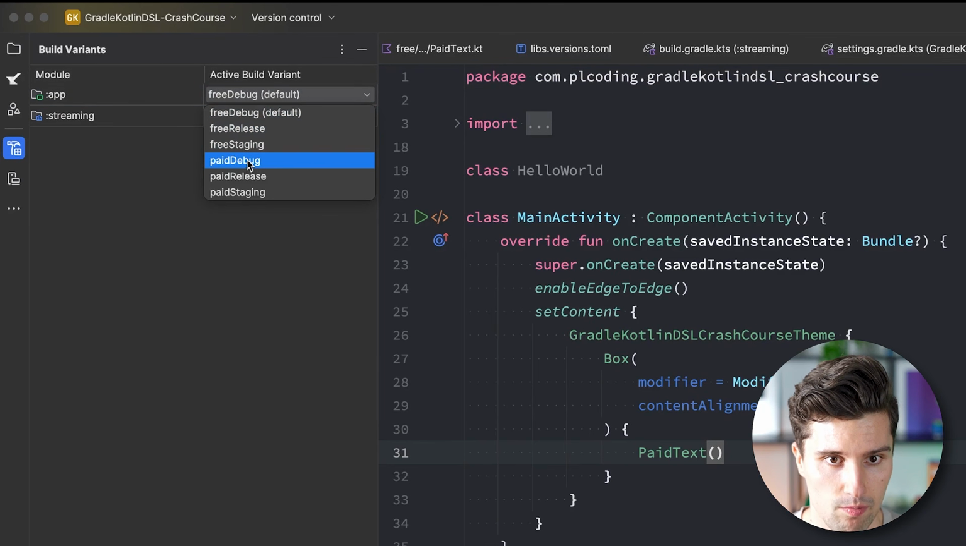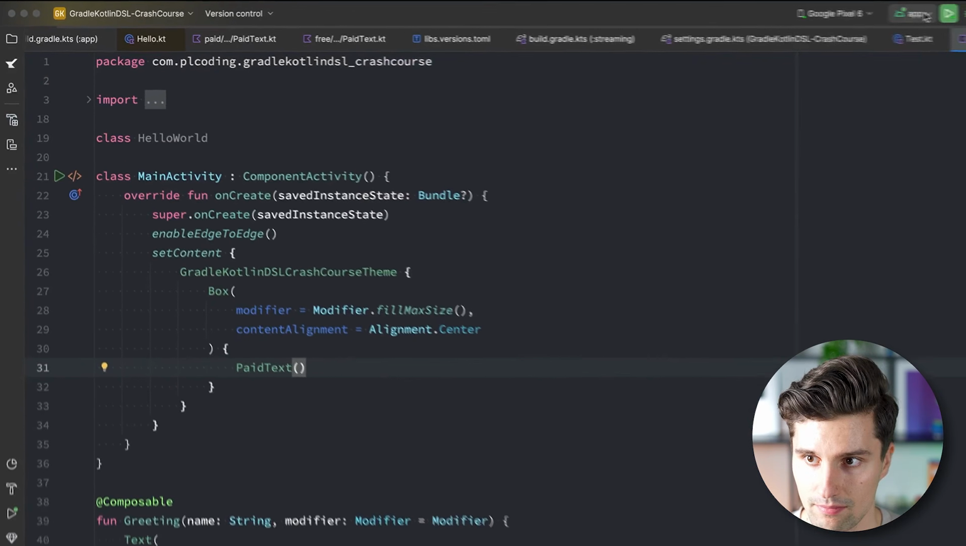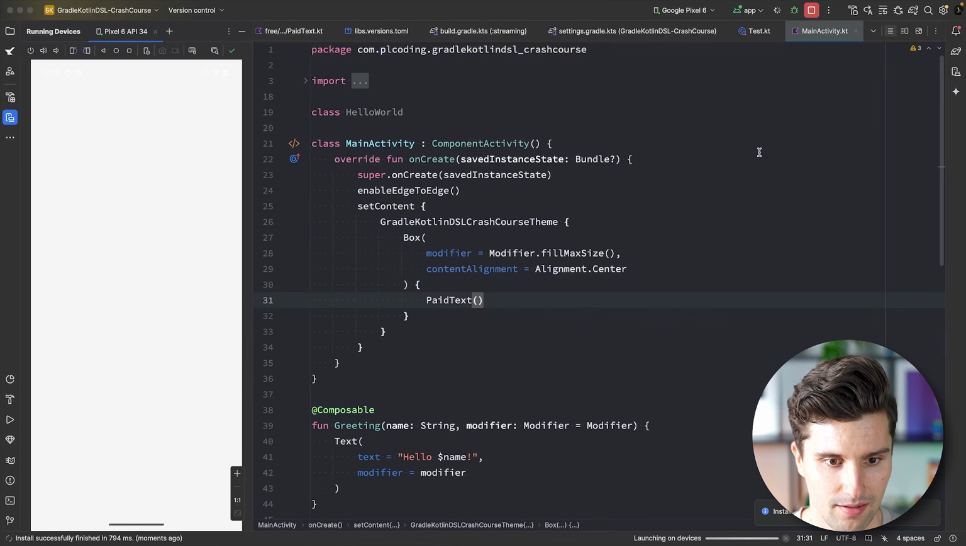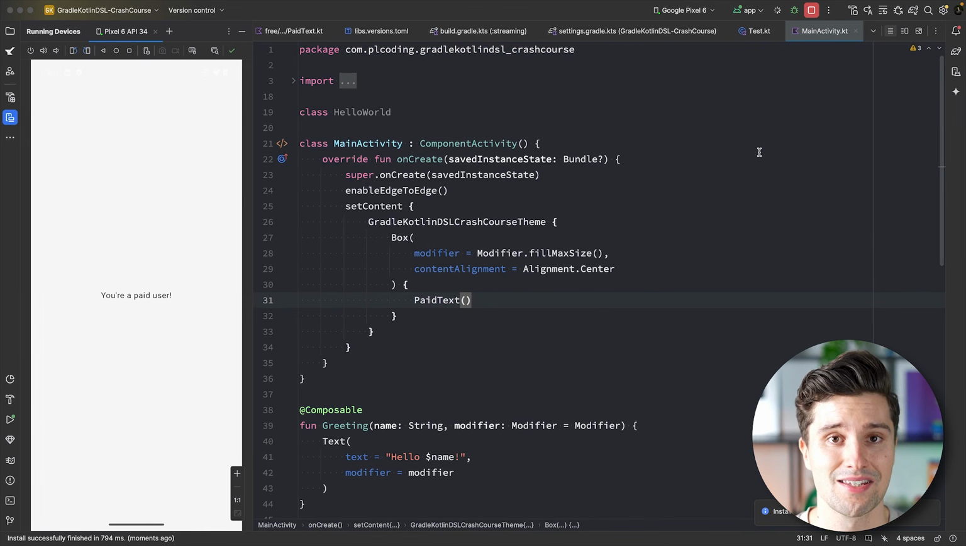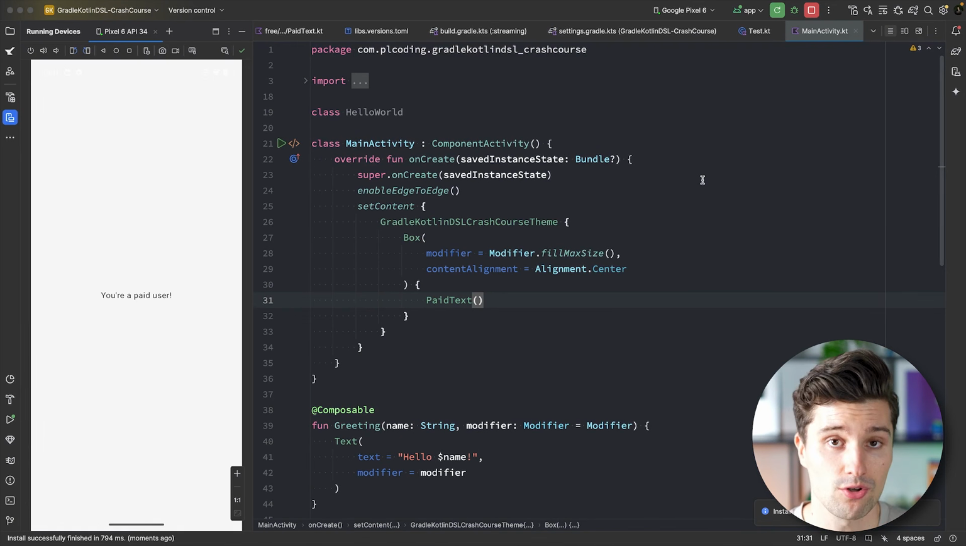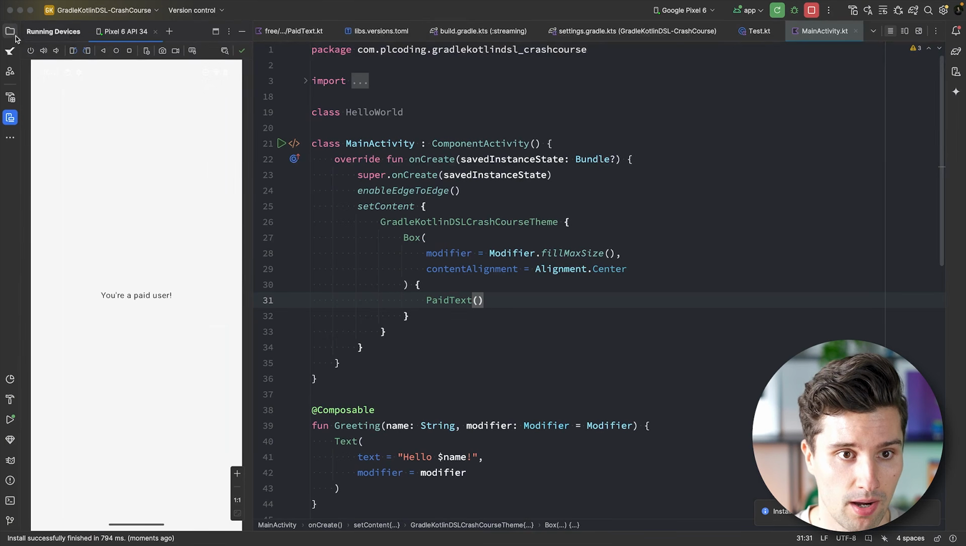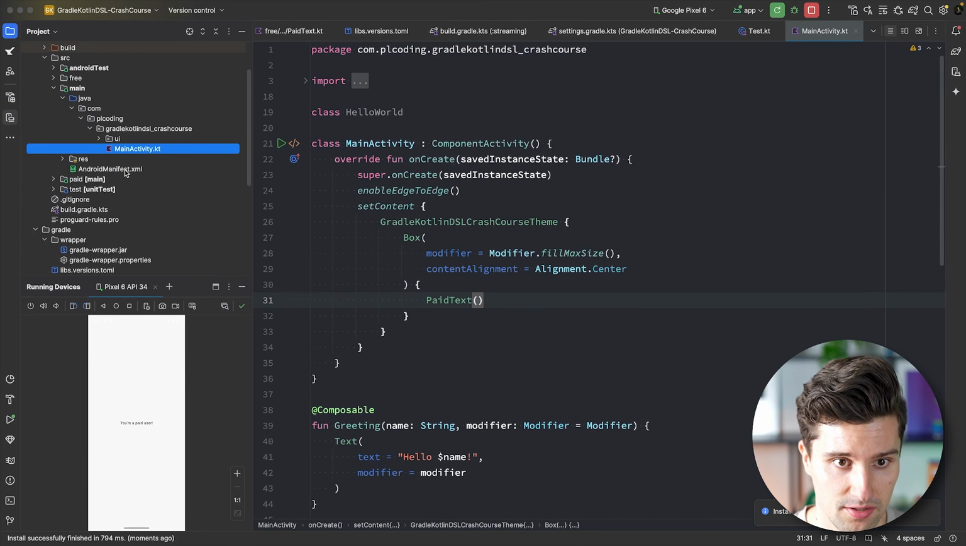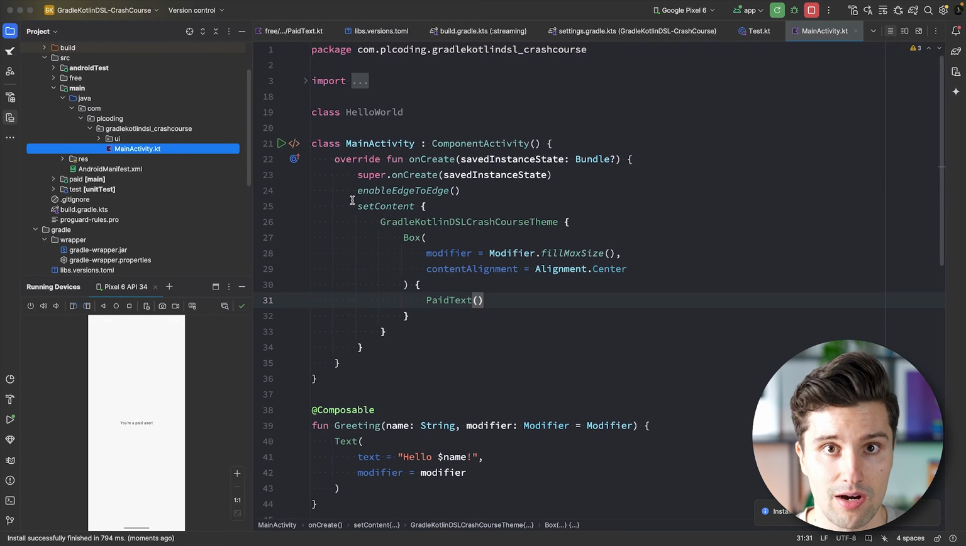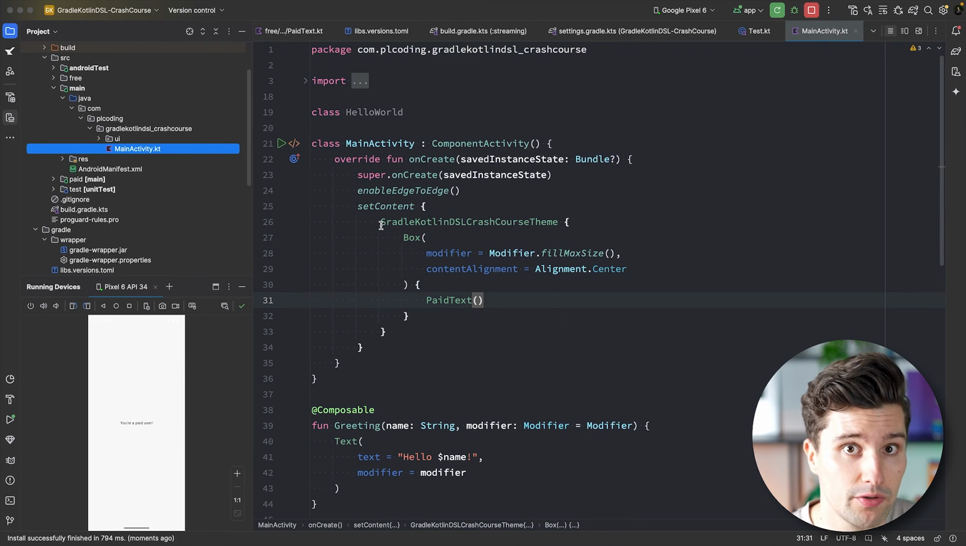If we switch this to paid debug and relaunch this, and then take a look here at Gradle, then suddenly it says you are a paid user, because we made use of these source sets by just declaring different files that are applied in different scenarios for different product flavors or for different build types.